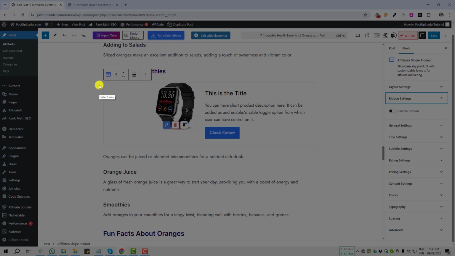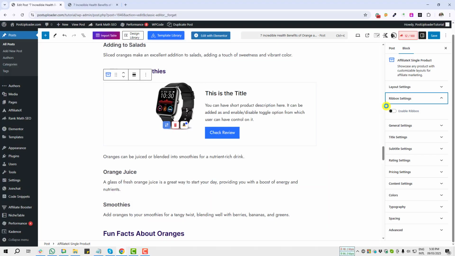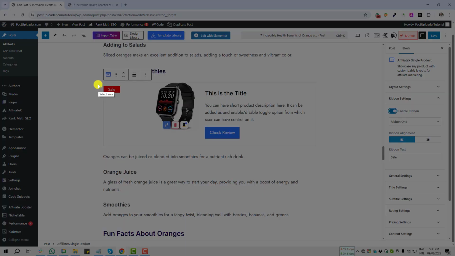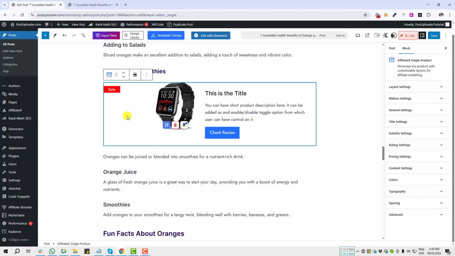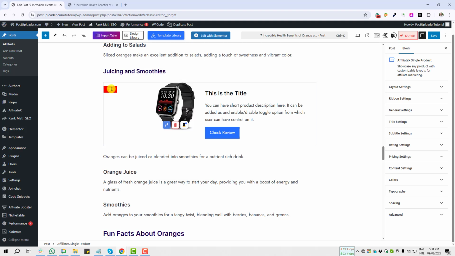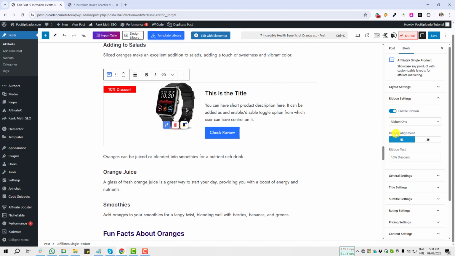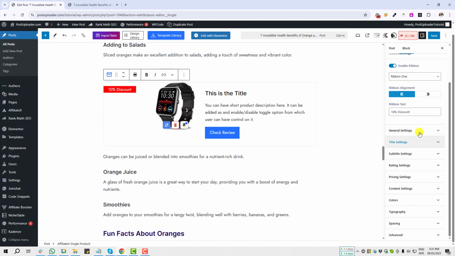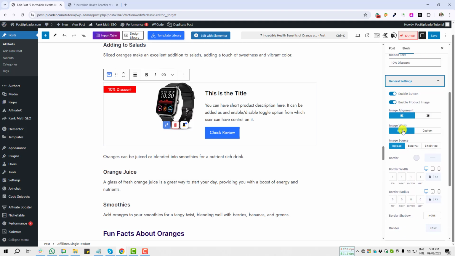Right now there is no ribbon inside the box because it's disabled by default. I want to enable the ribbon, then you see there is a ribbon. And if you want to change the ribbon text, just double click over the ribbon and write your desired text. It's perfect. Next option is ribbon alignment. By default it's align left. If you wish, you can make it align right. Align left is perfect.